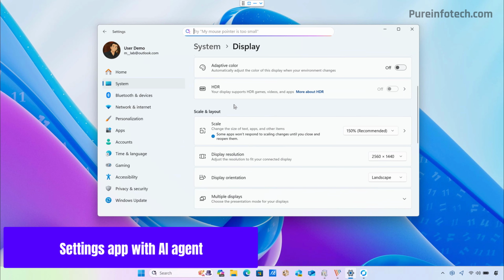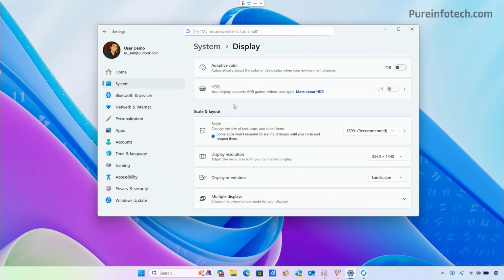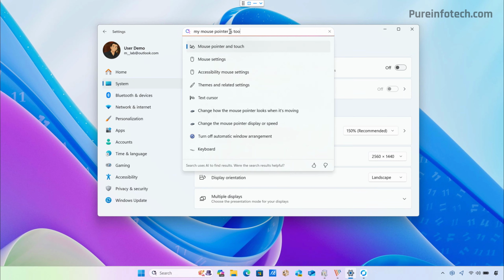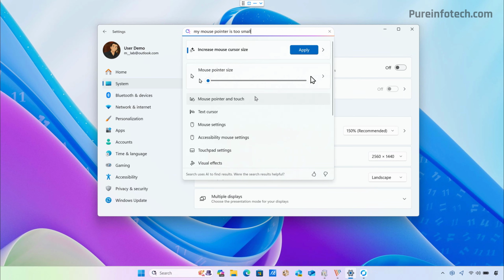Also, Microsoft is finally enabling the AI agent feature for the settings app, and this is for Copilot Plus PCs to help you find and change settings more quickly. So now, instead of remembering a specific setting, you can describe that particular issue or a setting on the search box at the top of the screen in order to find it. For example, you can type my mouse pointer is too small. And from here, you can see that the AI agent is offering an option in order to increase the mouse cursor size automatically. And you can even change the setting right here from the search result.